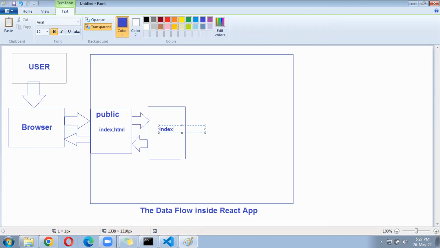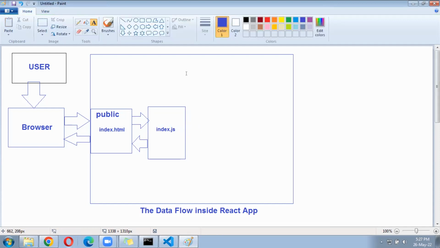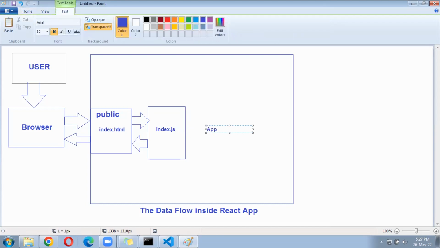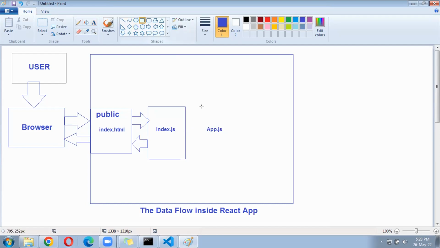Index.js. You can check in your folder. There will be a file called index.js. But where this index.js is, that also matters. This index.js is available under the src folder. Next, after that, we have a file called app.js. This app.js is another level where your data is.